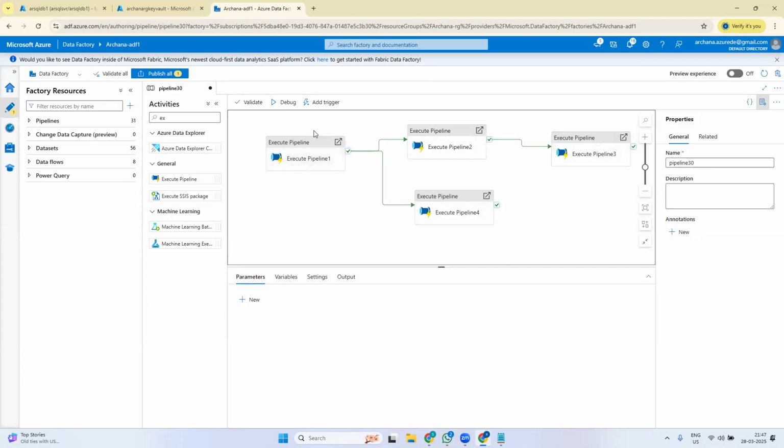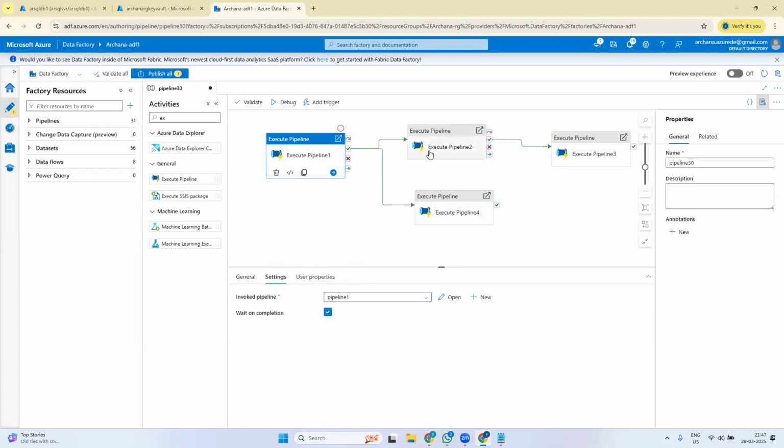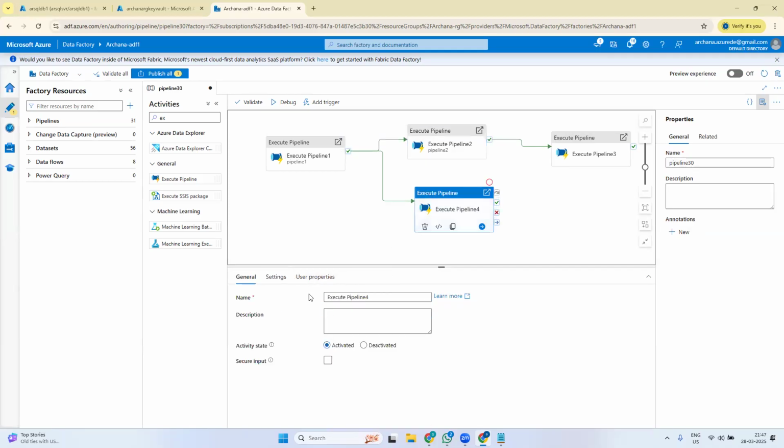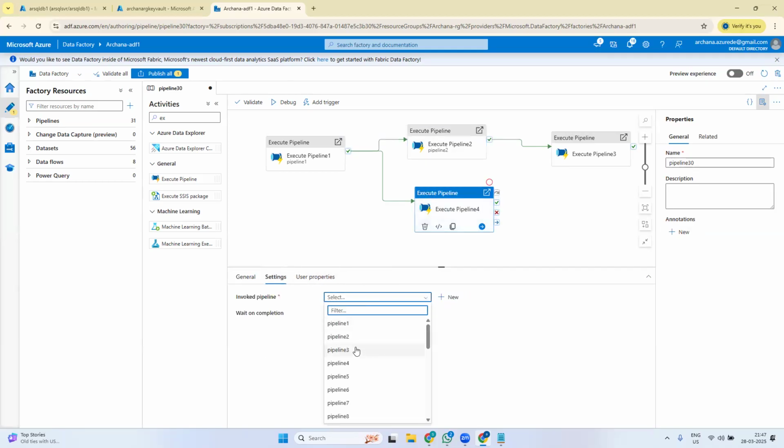What it means is, after this activity is done only, these two activities will go. After this activity is done only, it will go to this activity. So if you want to run your pipeline number 1 first, and then you want to run pipeline 2 and 3 after that, you can point this to your pipeline number 1, point this to your pipeline number 2, point this to your pipeline number 3. So after pipeline 1 has run only, it will go to pipeline 2 and pipeline 3.